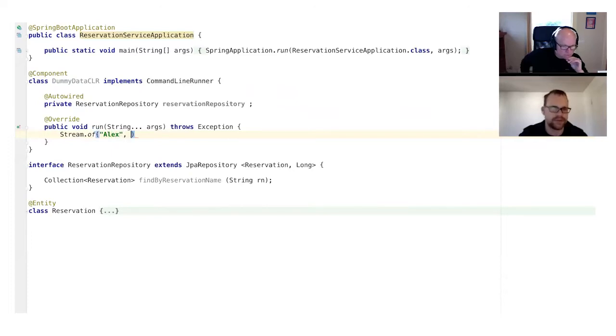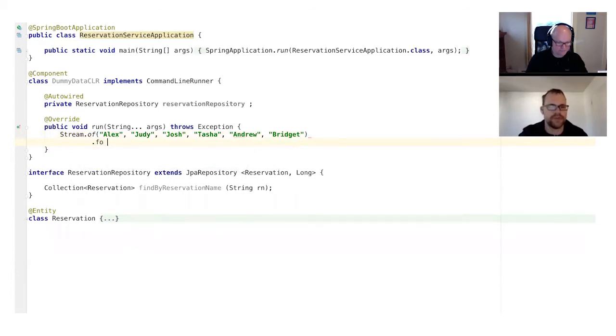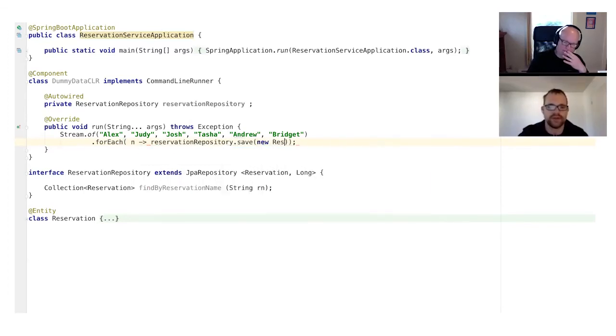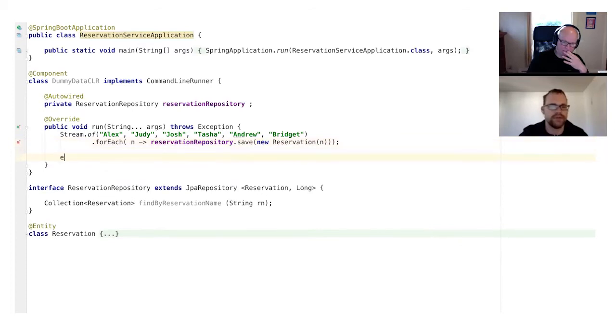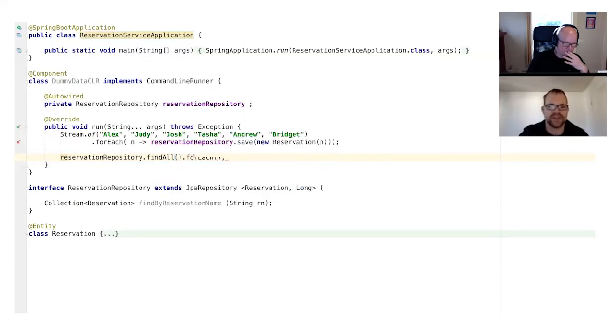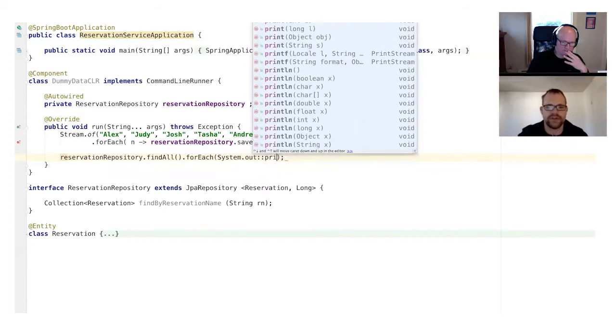So Alex, Judy, etc. Okay. Got some names in there. I'm going to go through the collection of names, add them to the database using the repository to save some simple records. And then we'll use the repository to iterate through everything that we've got in the database, getting a collection and then printing out each record using Java 8 lambdas here.